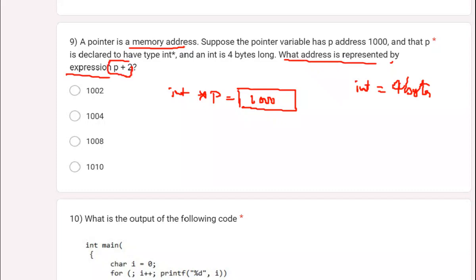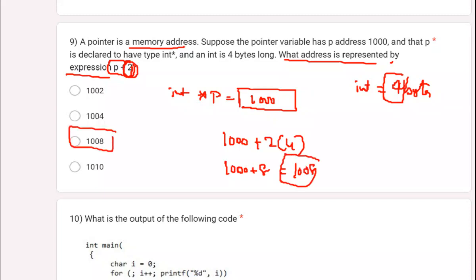P is having 1000 and you want to move 2 locations. Each location costs 4, since an integer is 4 bytes. So 1000 plus 2 into 4, that means 1000 plus 8. Here 1008 will be the next location address. You are moving 2 locations, each location is 4 bytes, so 2 locations means 8. So 1000 plus 8 is equal to 1008. So this will be the answer for this question.